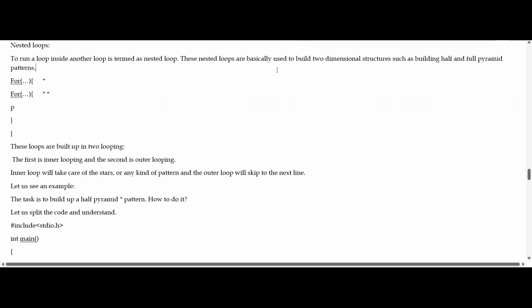So before getting into the compiler, let us understand what is a nested loop. To run a loop inside another loop is termed as a nested loop. These nested loops are basically used to build two-dimensional structures such as half and full pyramid patterns, or you may also build square patterns, number patterns, alphabet patterns and many more patterns. So the syntax looks something like this.